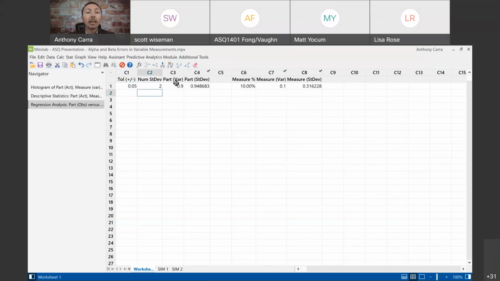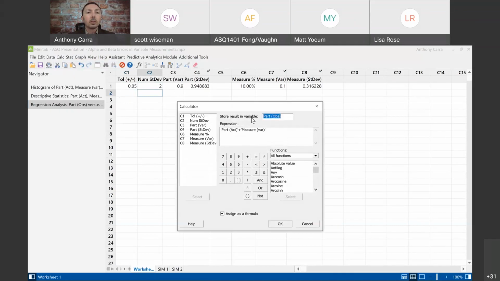And now from here, what I have to do is calculate what this part variance would be based on this, having 2 standard deviations of this tolerance. I go back to my calculator, and in the part variation, we're now going to do a calculation that we didn't before. We just entered that number, but now we're going to calculate it. What I want to do is basically take that tolerance. I said that tolerance was going to be 2 standard deviations.